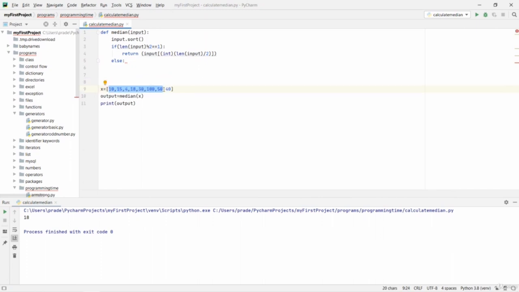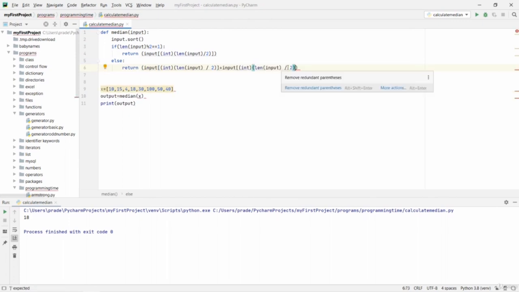Then in this scenario, we have to sum the elements which are at the index 3 and 4. So we will say return, and then we will sum here. We'll say minus 1 here, and then we have to divide by 2. So basically we have to find the average of the two numbers. Now let's go ahead and let me run this program.